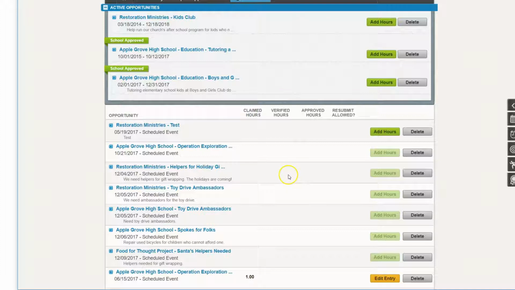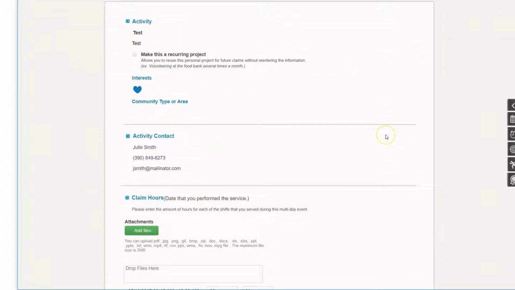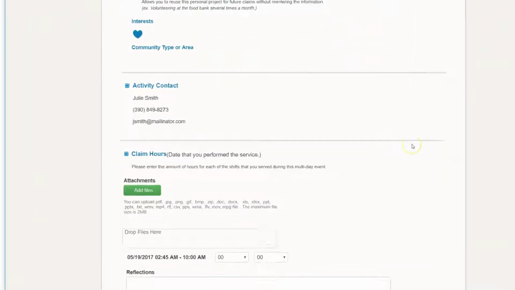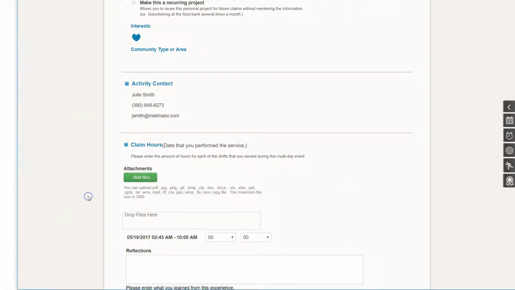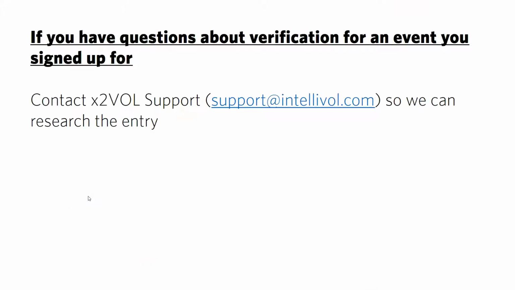So as an example, if I click here on this Add Hours button, it's going to take me to the entry screen, but what you'll notice is it's a bit different here because on these signups, the activity contact information is already filled out. So if that's the case and you're trying to get verification on something that you signed up for, then we would recommend that you contact the support team so we can research the entry, because sometimes verification can work a little bit differently with those.